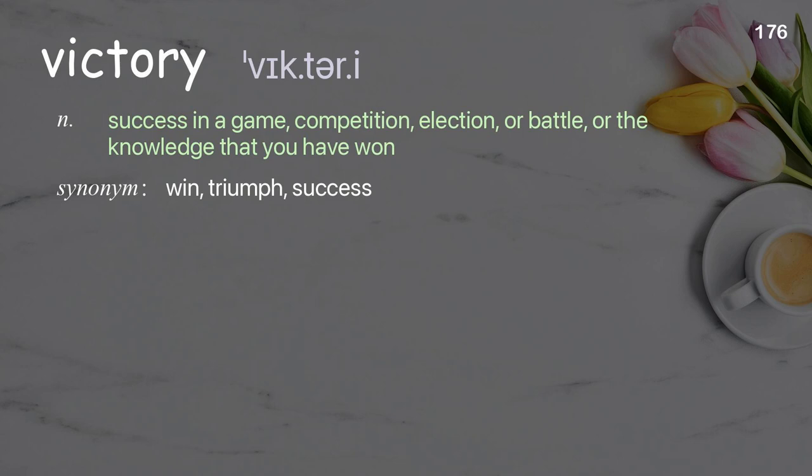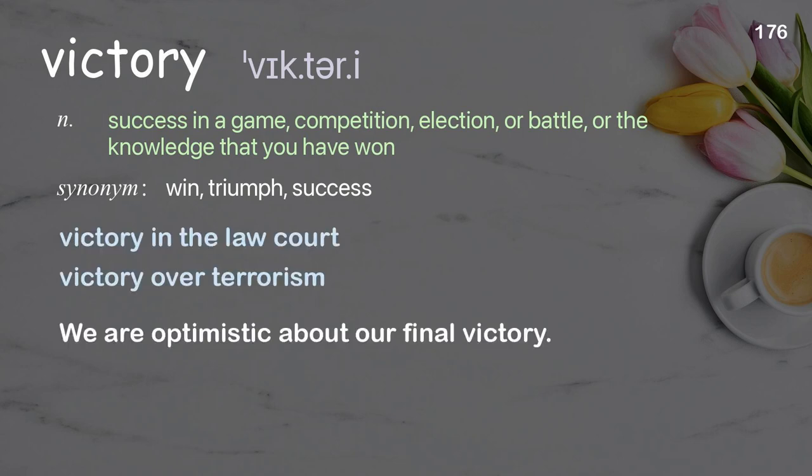Victory. A success in a game, competition, election, or battle, or the knowledge that you have won. Examples: victory in the law court. Victory over terrorism. We are optimistic about our final victory.